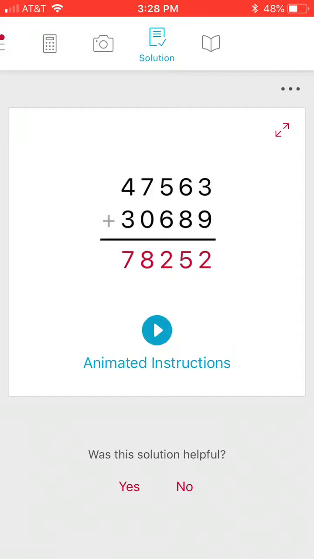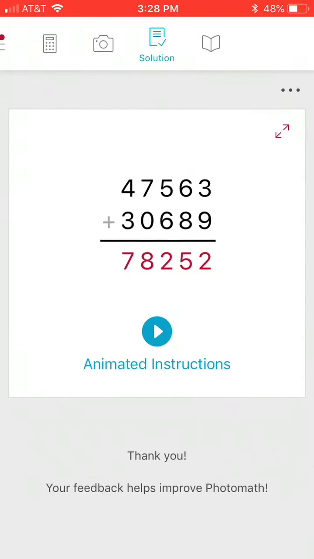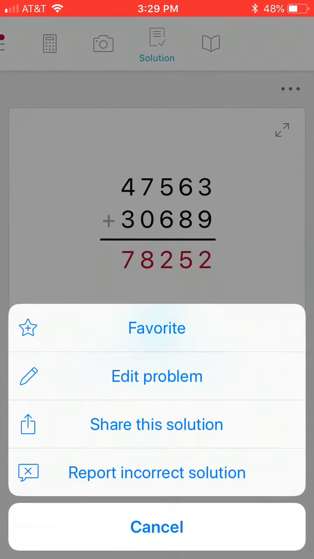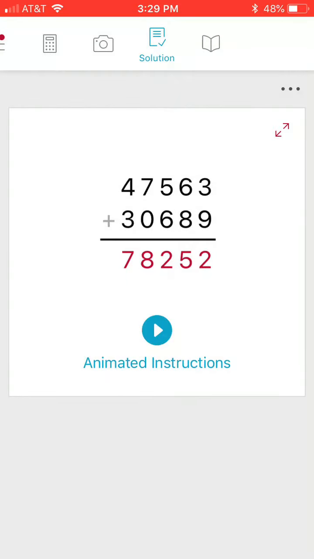It'll say, was it helpful? You can always select yes. If there are any issues that come up, you can go ahead and report an incorrect solution there by selecting the 3 dots in the upper right.